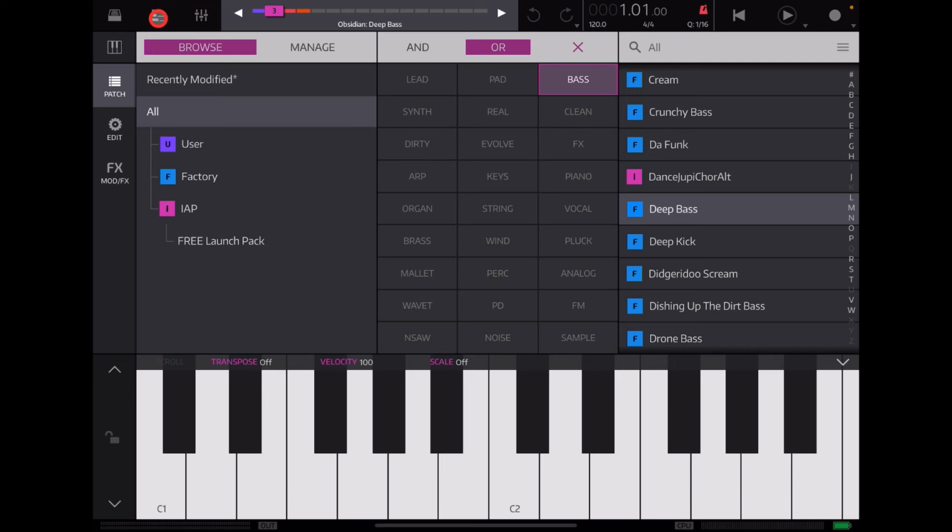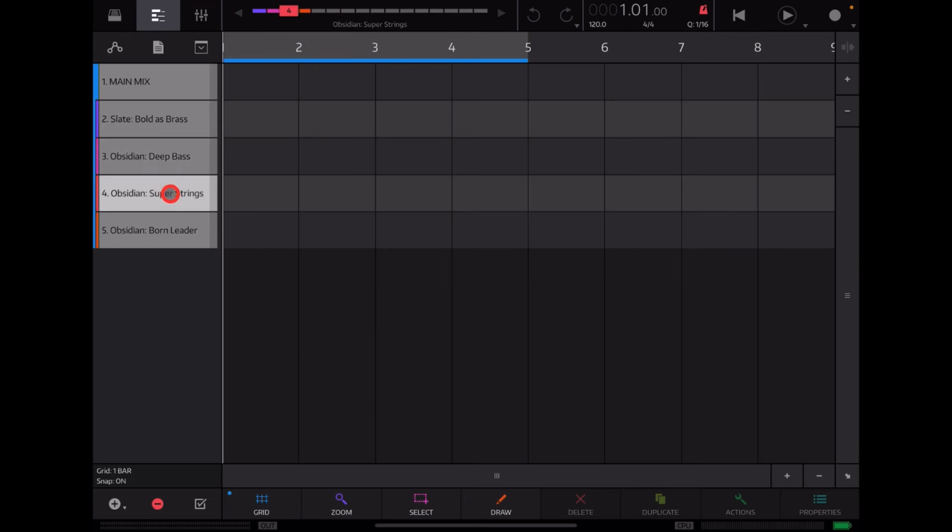Right, let's go back here and leave it on that bass. Next one is Super Strings. Very nice. And then we have a lead. So I'm going to add in an AUv3 instrument here now. I am going to long hold this little plus button. Now, for example, if I didn't want this Born Leader, all I need to do is tap the little delete button here and it will delete that instrument. Okay, but I'm going to keep these for now.